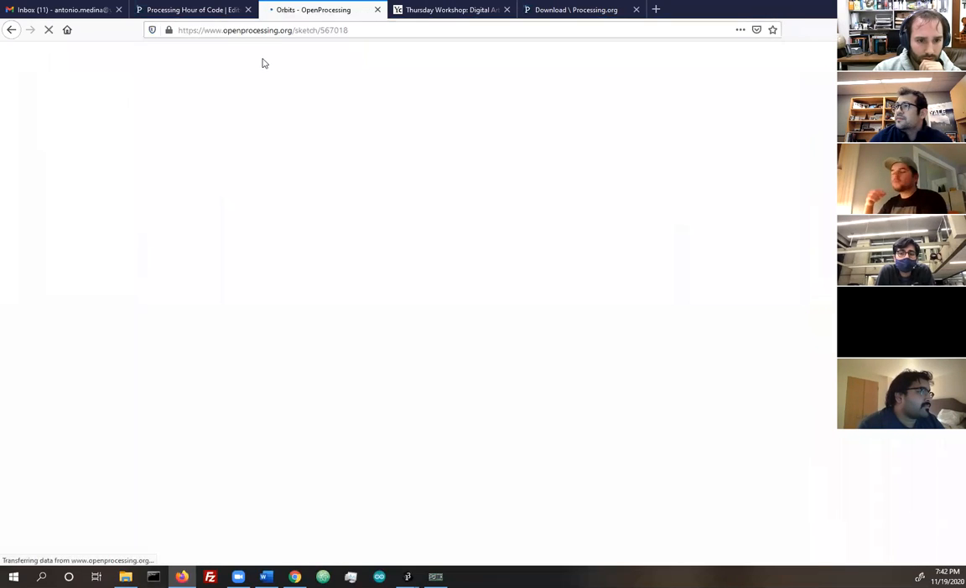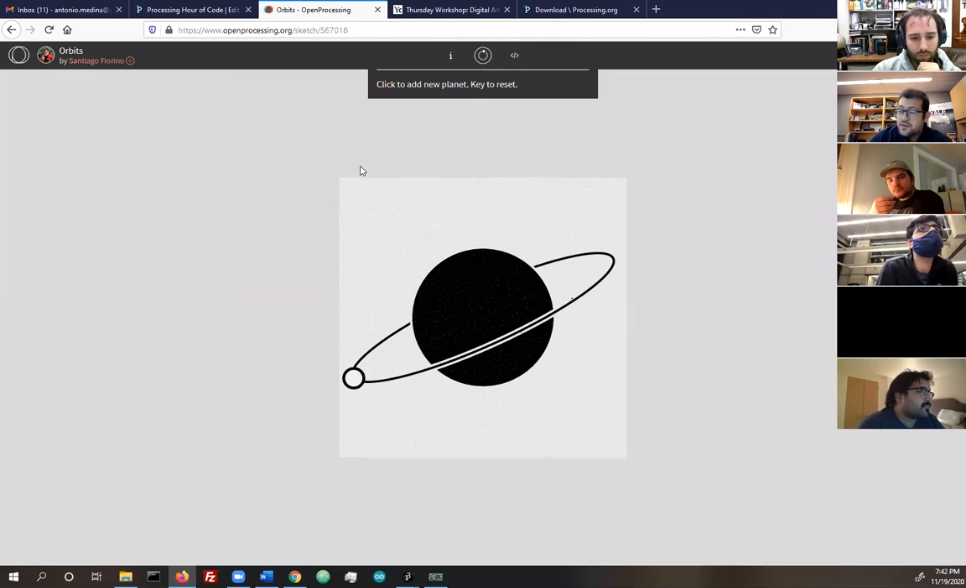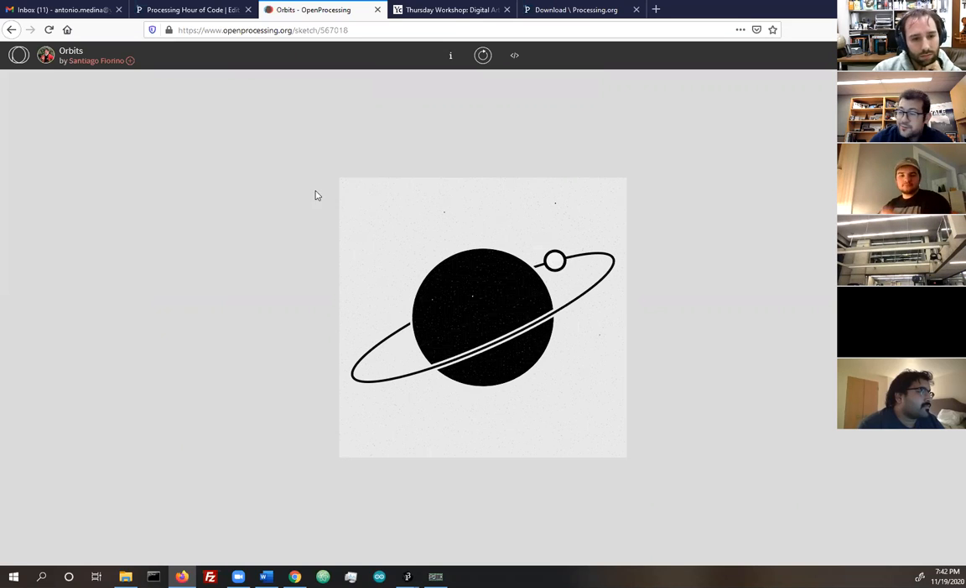Or Orbits, my bad. So this person using Processing drew an ellipse. So they made a little circle. They've got this planet orbiting around, I guess, Saturn. Maybe it's one of Saturn's moons.